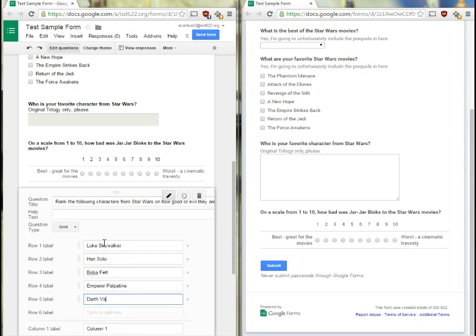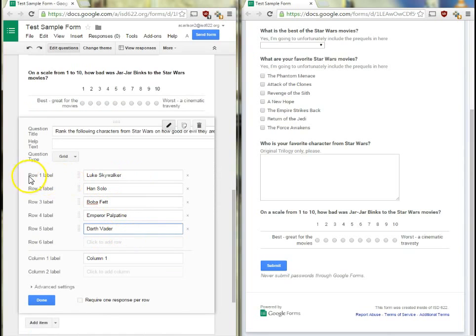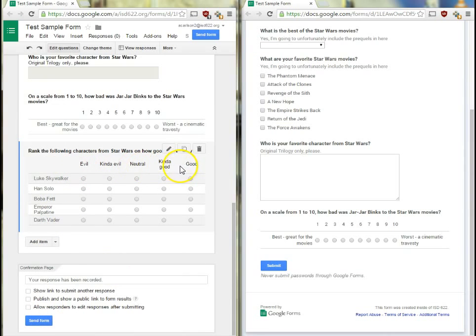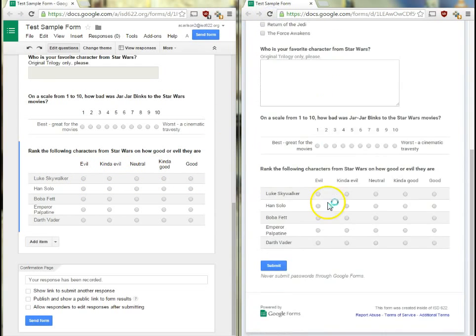So here's my different characters. I'm going to put in my different horizontal rows. And here I'm going to have my vertical columns. I'm going to rank that, almost like agree, disagree, that sort of thing. So now I'm going to be ranking those different things based on those different options. Very easy to add a bunch of rows here and keep just a few columns. Now when I go and actually refresh the page, I have the ability to rank all these different things on that little scale that I've created.